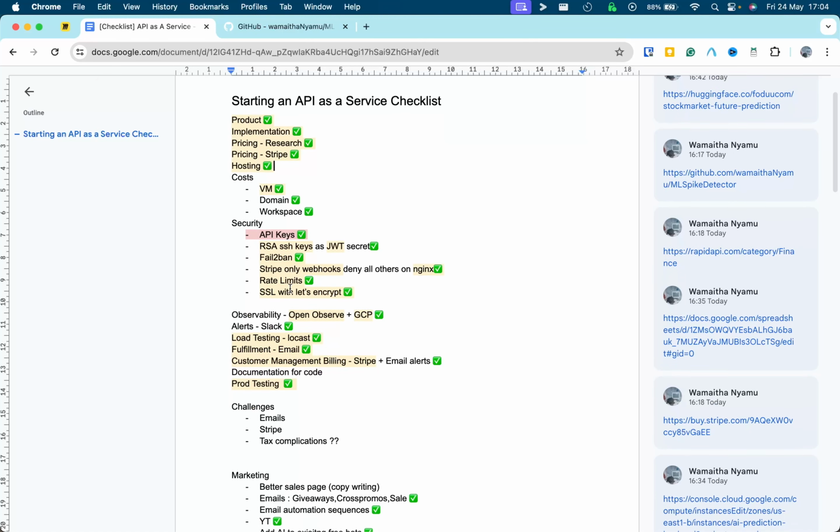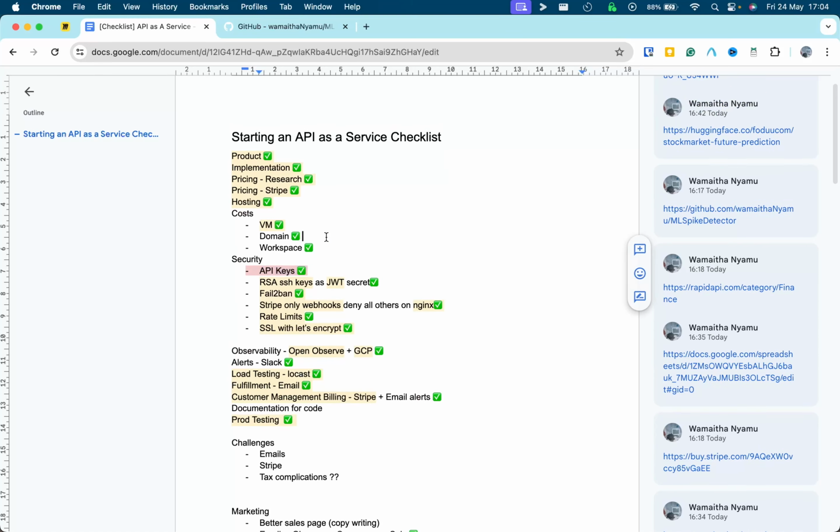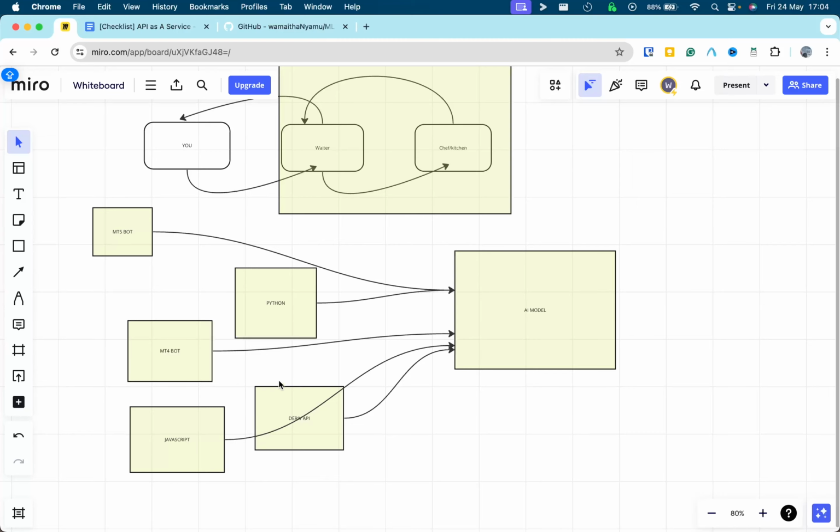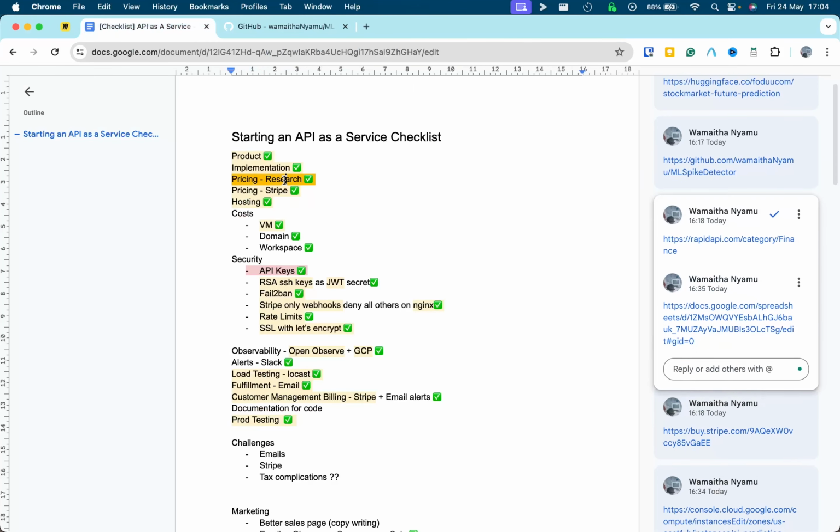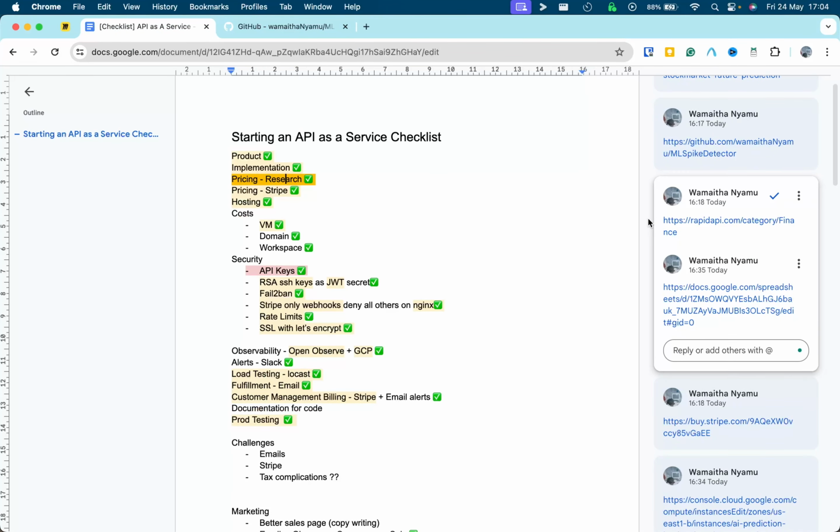Oh wait, I've jumped so many things. I'm currently at API keys. Okay, let me backtrack a bit. I'll come back to the API keys thing. But for now, maybe I should tell you how I did some research on pricing.